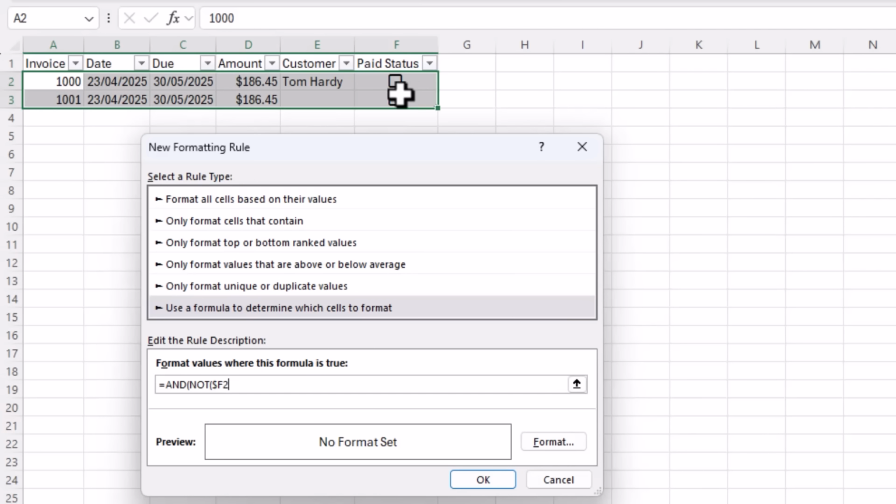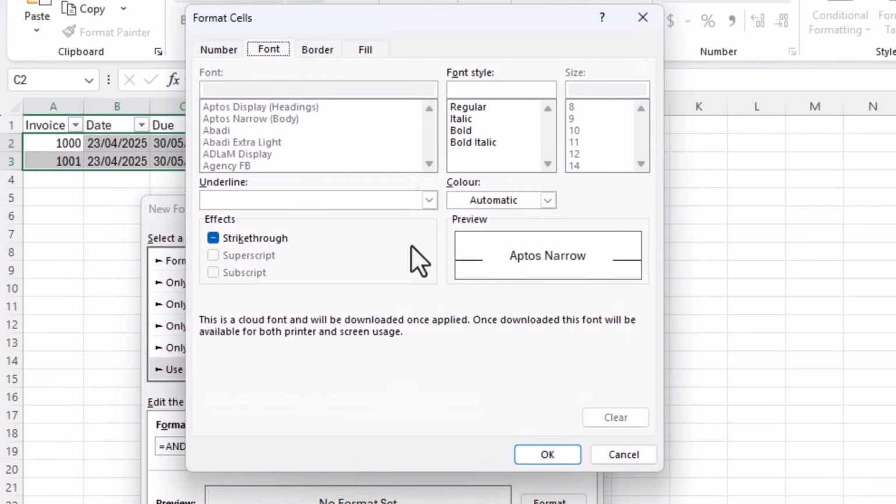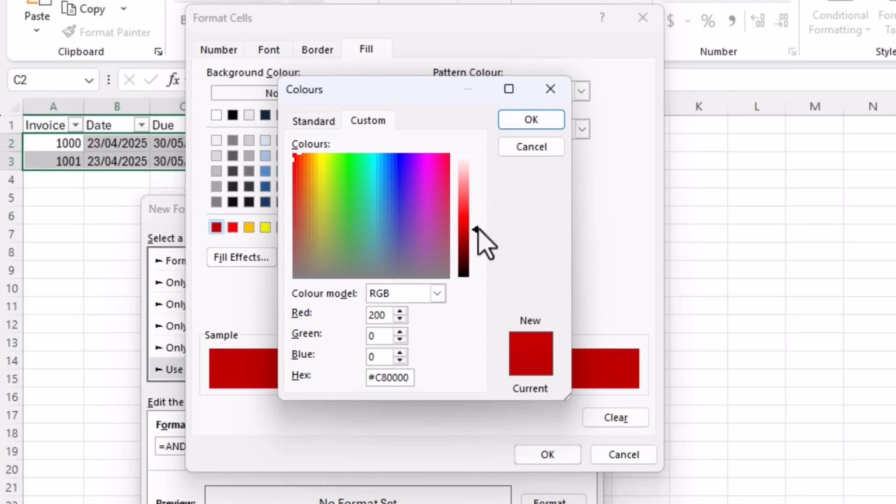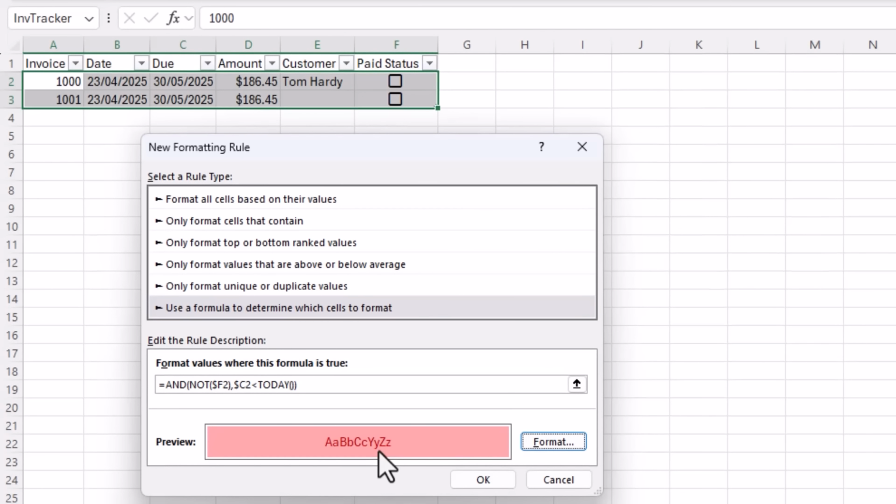And remember, if the checkbox is checked, the cell will contain true, and if it's not checked, it contains false. So I want it to be not true, and I also want to check that the due date, and again I want to get rid of the $, is less than today, meaning the due date has already passed. So we can use the today function to return today's date. So if those are both true, then let's format this row of cells in a red font, and we'll give it a fill color as well. Let's choose a red, but we'll go into more colors and we'll just tone it down so it's a shade of pink. All right, that looks good. There's a preview of what we're going to get.